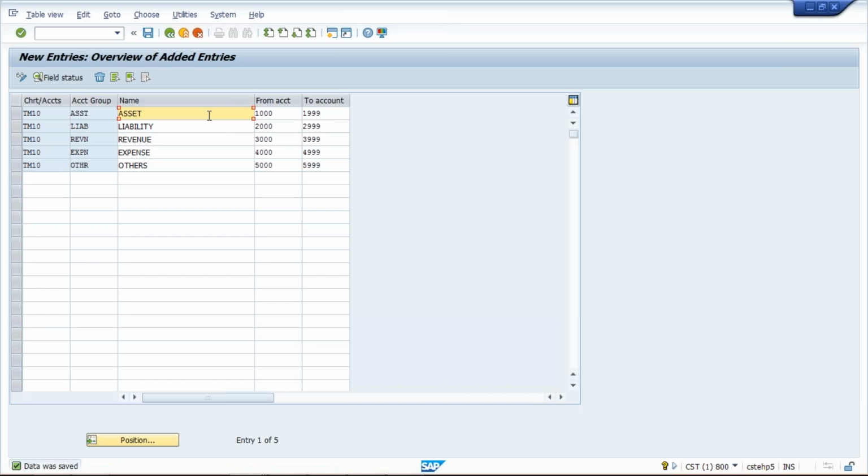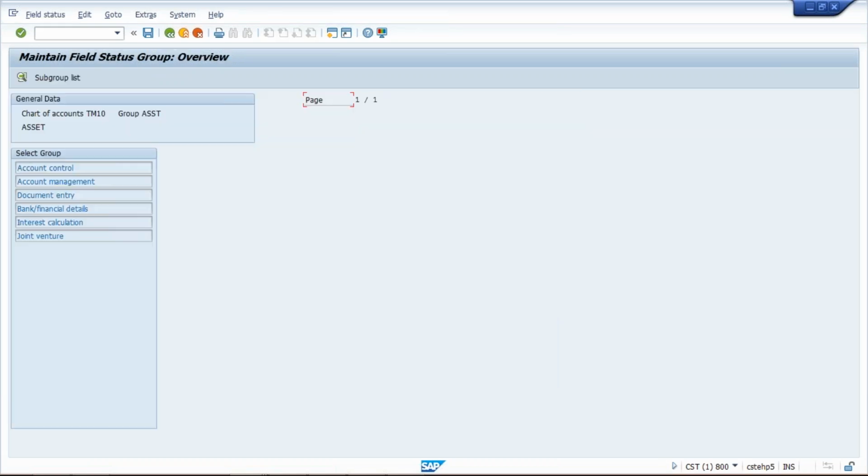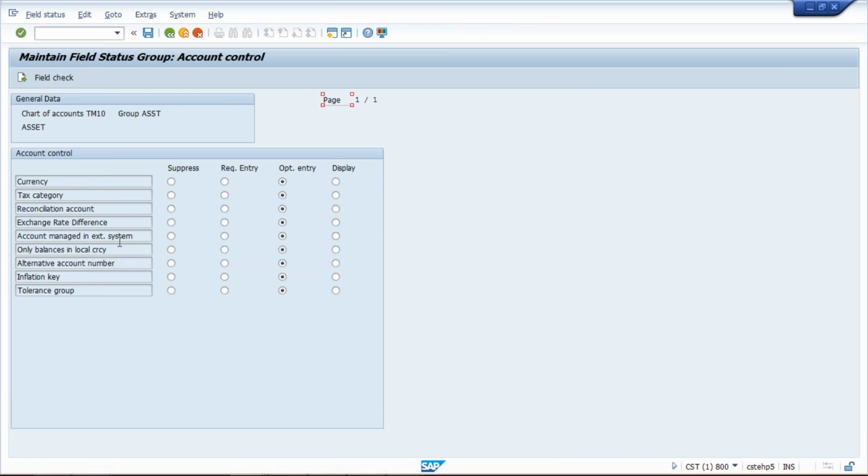Now, the second thing is how it is going to control the fields. Double click on any account group. I've double clicked on assets. See here, so many fields appear. Right now, every field is optional. If they say they don't want to use a field, let's suppose this field, inflation key, we are going to make it suppressed.